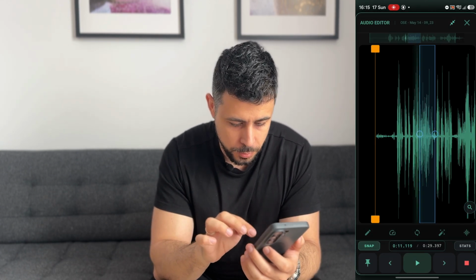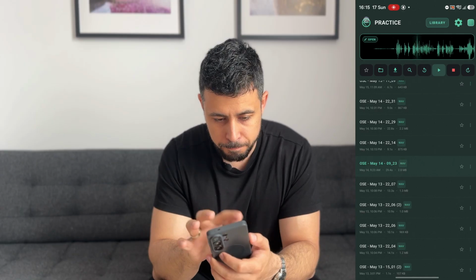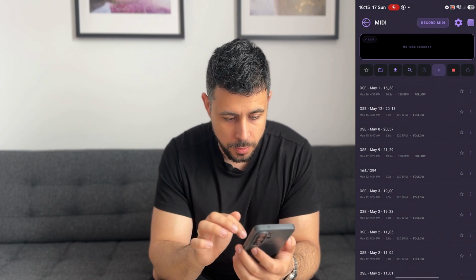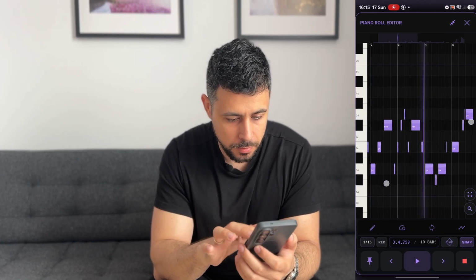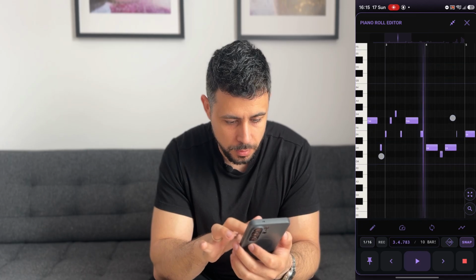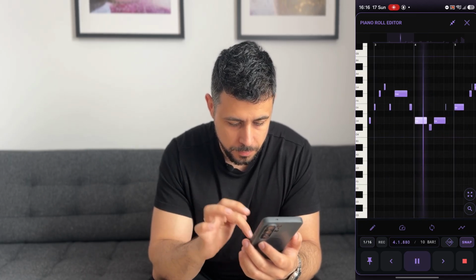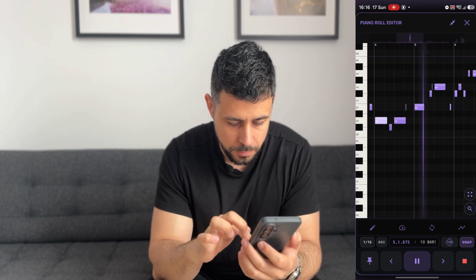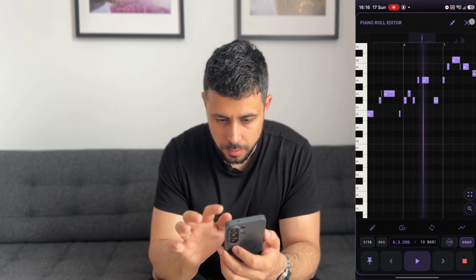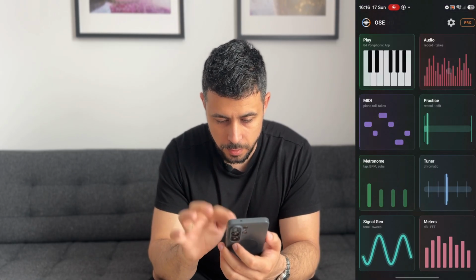You can do loops, you can slow down tunes, you can study. You even have a piano roll editor here that looks very smooth also. I really like how it looks and how it feels. Yeah, you get the point. Let's continue to the next one.